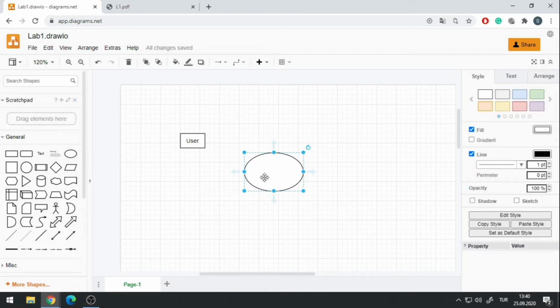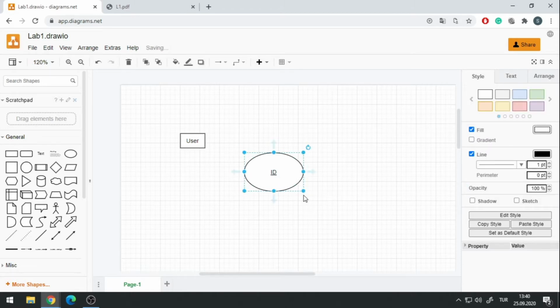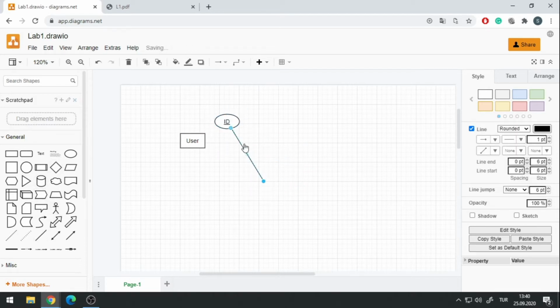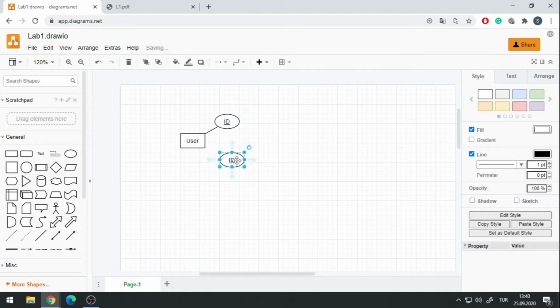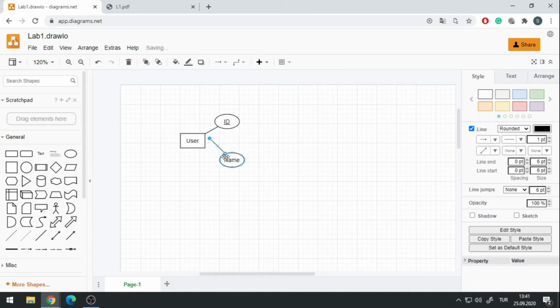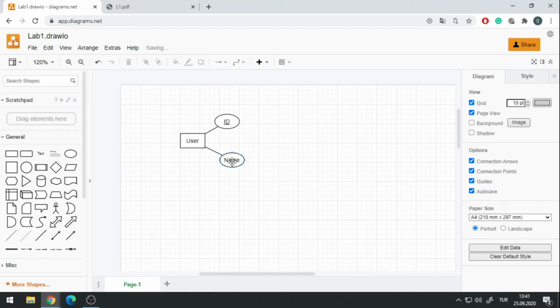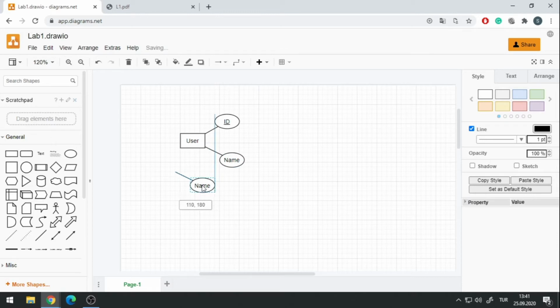I'm going to include an ellipse shape, write ID as my attribute name, and use the underlining. And the hotkey for underlining is Ctrl U on the keyboard. I'm going to make it smaller and include a line here to connect ID to my user entity. And I'm going to have other attributes called name. For the name, I don't need the underlining. Choose the shape and Ctrl U to remove the underlining. I'm going to duplicate the line as well. And by the way, you can also choose multiple items and Ctrl D to duplicate them together.